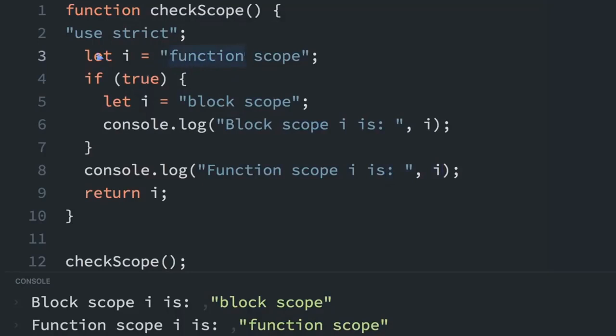Here's another thing I want to show you. If we comment this line out and we change this to var, what do you think's going to happen? Well, let's run it and find out. Look, we set the var inside this block here to block scope, and it says block scope is block scope. But then when we're outside of the block, when we're outside of these squiggly braces here, we can still access i here, and it's set to block scope.